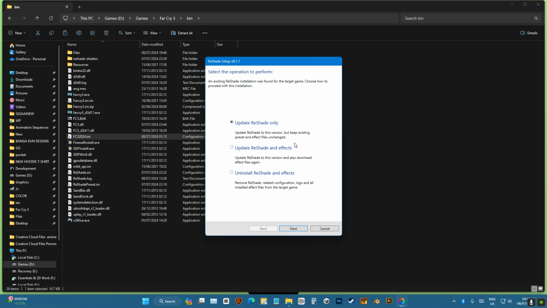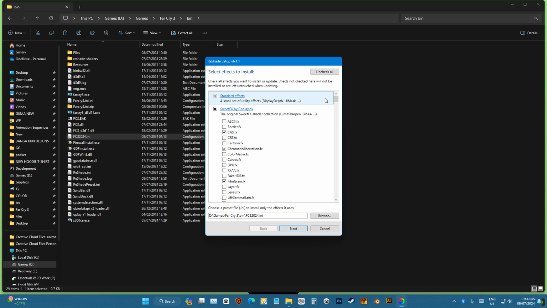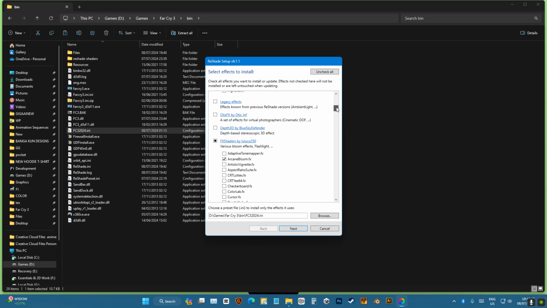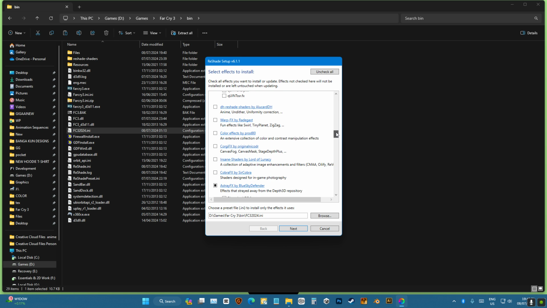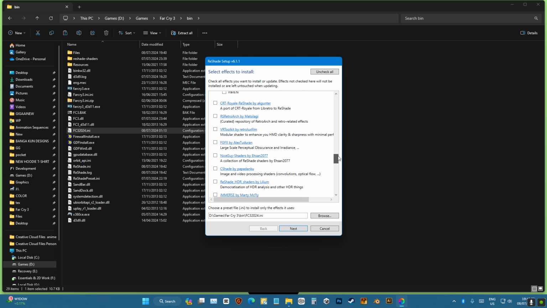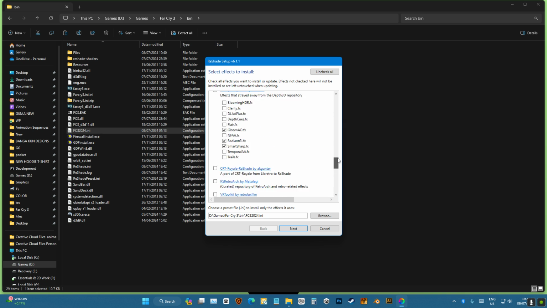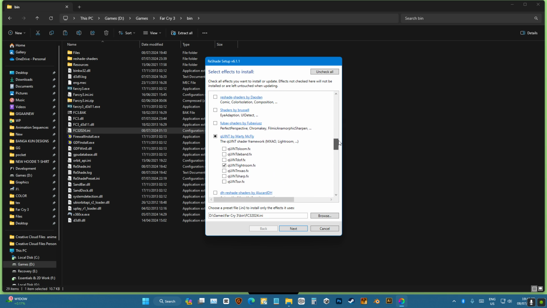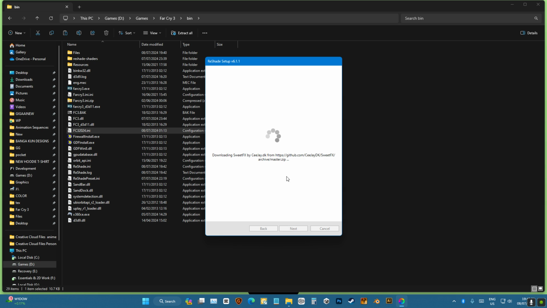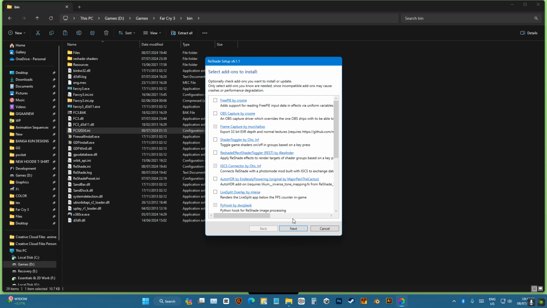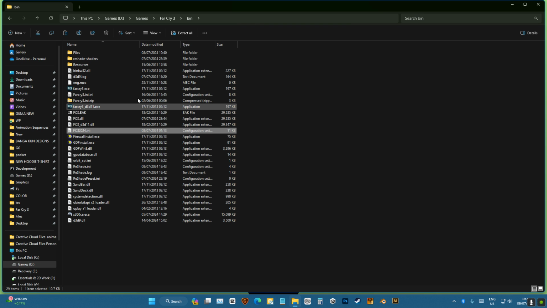You'll have to install all the effects, but I have already installed them all. As you can see, I installed Sweet FX, I installed FX Shaders, I installed Quint and Astray, and that's it. So you don't really have to install all of them. You can just install these and you'll be done. Once you download all the effects, you'll just click on next and press finish.